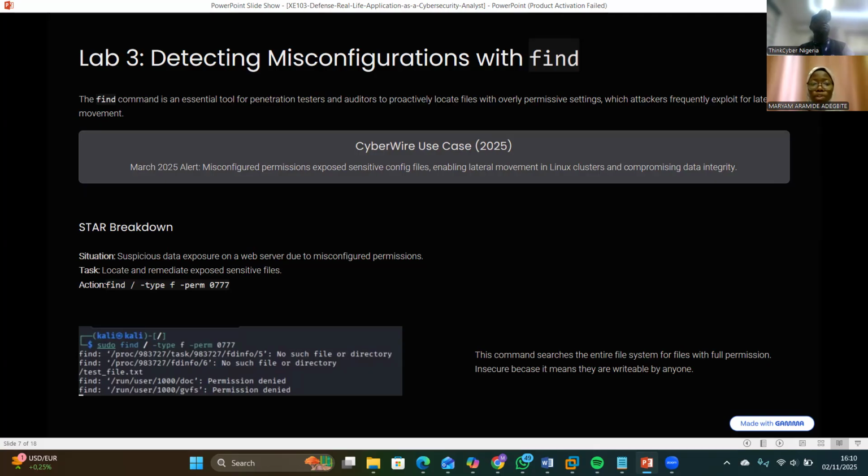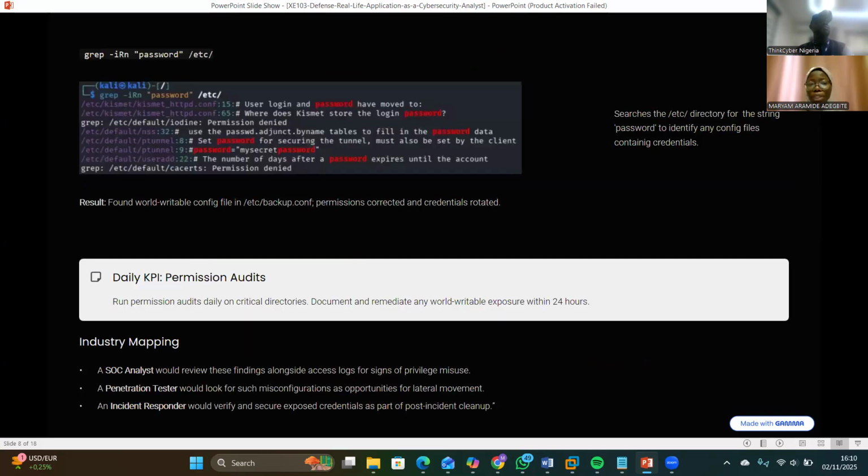To do this, we used the find command to search for files that have full permission. This is often considered a red flag because files with full permission are essentially world-writable, which means that anybody can modify them. We used grep with the -irn flag to search for configuration files containing credentials or passwords, and were able to find a world-writable configuration file in the etc directory.